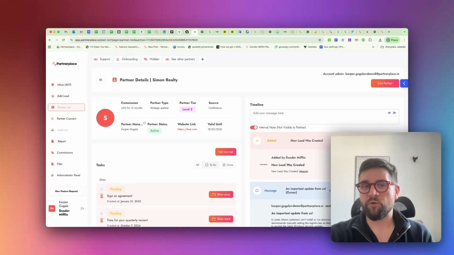So that's for partner management. And this part is the thing that the partner will see. This is actually the first screen that they will receive when they log in. But I will show you other features of the system in later videos.